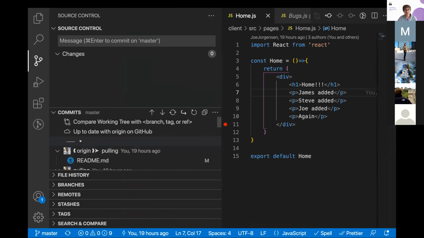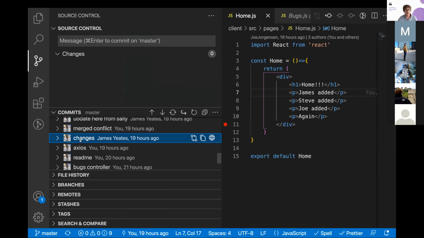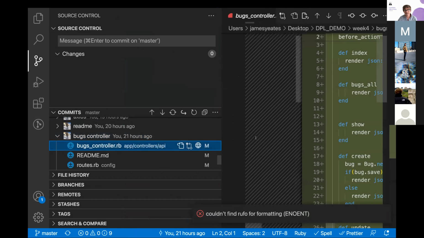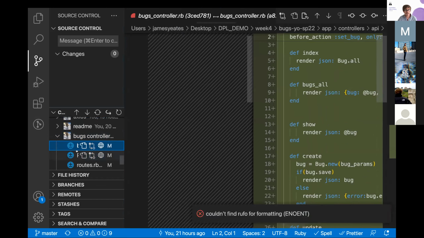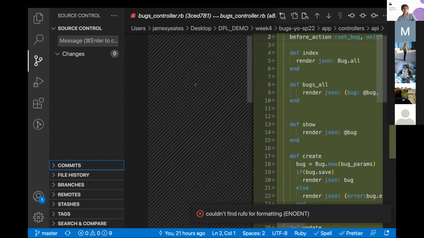Part of the reason you want to be descriptive is because maybe there's a bug in your bugs controller, like there's an issue. And maybe a commit message says something about that. I could then go in and say, oh, that's where I actually added it. You can go in and find a specific issue. So cool.